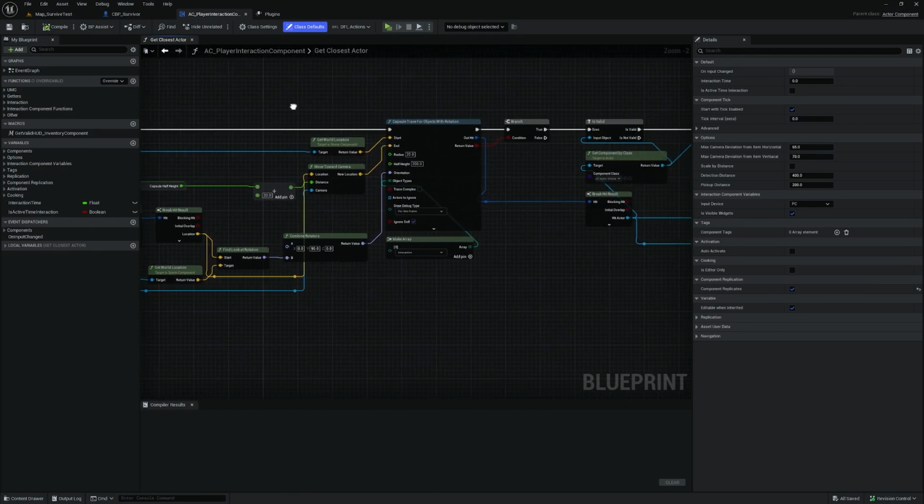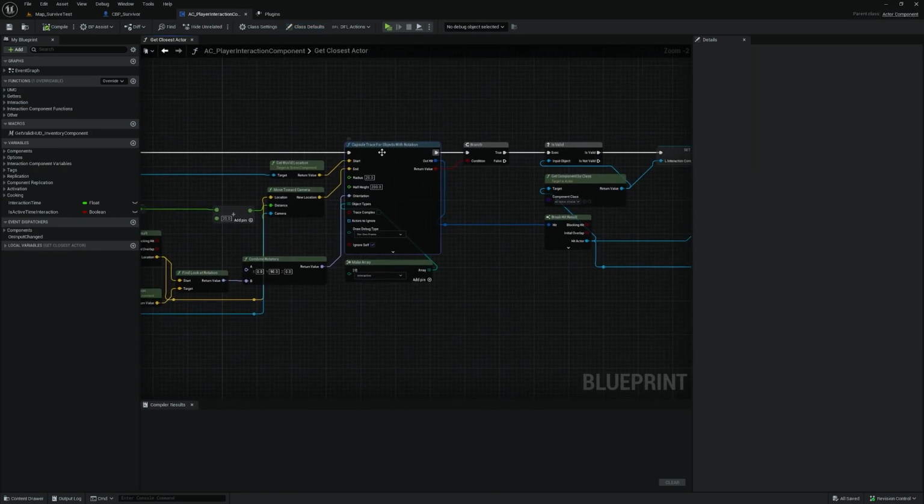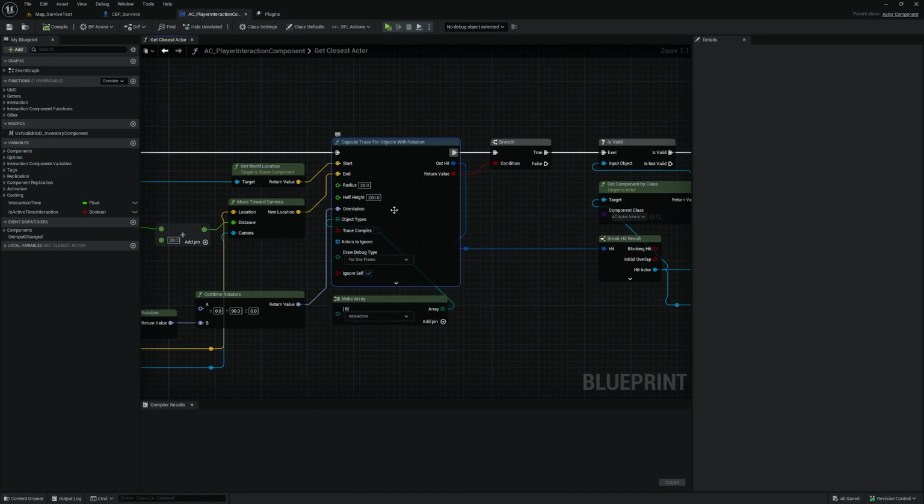And the key change here is that we're using this trace for our detection trace. We're using a capsule trace for objects with rotation. "For objects" means that we're filtering our trace down to just the things that are relevant to what we're trying to locate. In this case, we've created a new object type called Interactive in our game project settings, and we're only tracing for those objects. In addition to that, we're using "with rotation," which doesn't come out of the box with Unreal Engine.